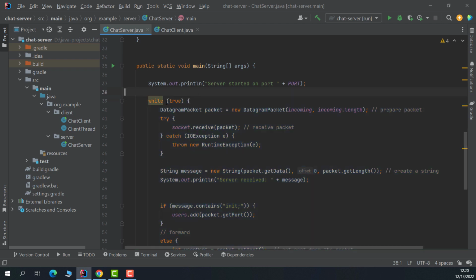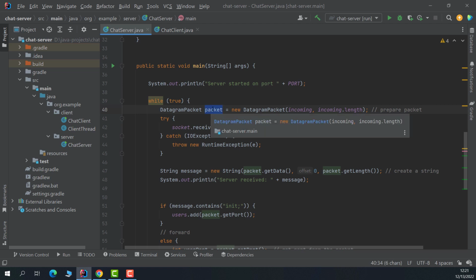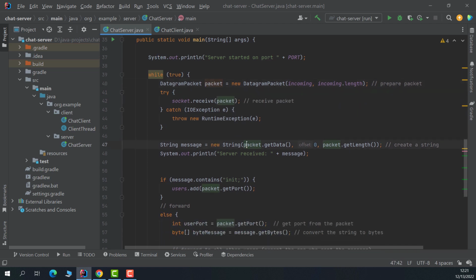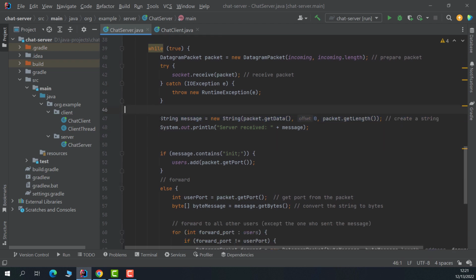For every iteration, we create a packet. We say socket receive the packet, and that is basically listening on the socket. Every time we get a packet, in every iteration, we will get that packet and save it in here. And then we can extract the data, and here we create a new string from the data that we got. So we get the byte array and we transfer it to a string.